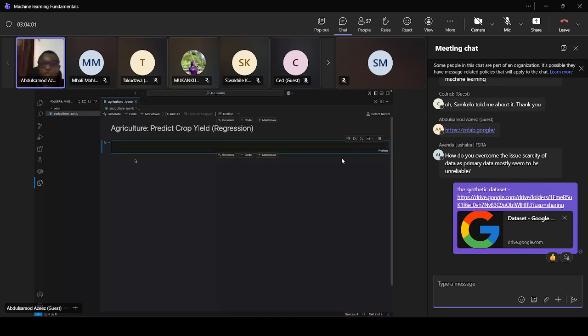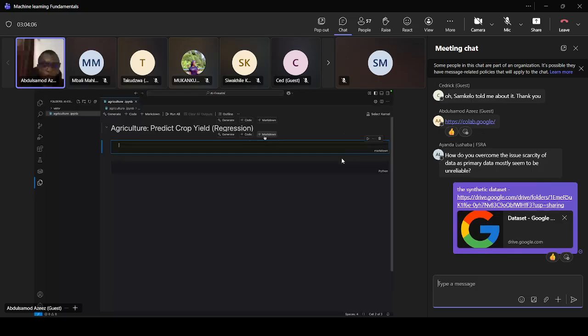So step one, we import. It's best to always import all your libraries at the beginning. So step one, import all necessary libraries. Under step one, we'll import NumPy.